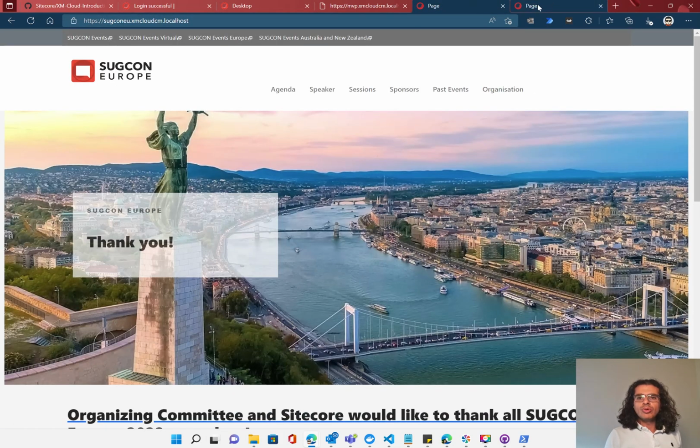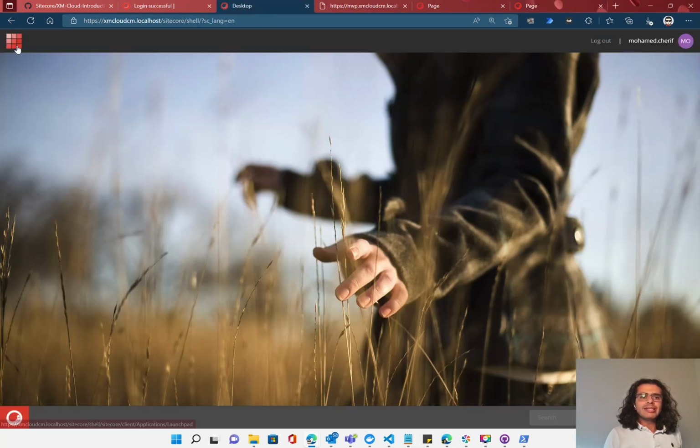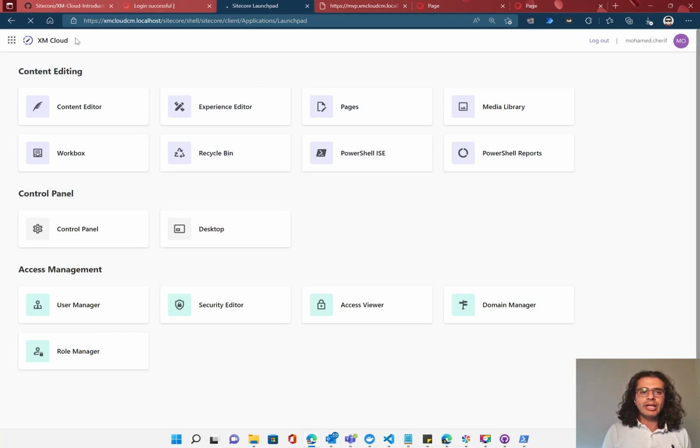sites, both of them, the Europe one and the other one. And then we have our XM Cloud instance. So again, from XM Cloud here, this is the new XM Cloud. You'll see the logo here of XM Cloud and the new interface. And from here, we're going to see the normal stuff we're used to, like content editor.